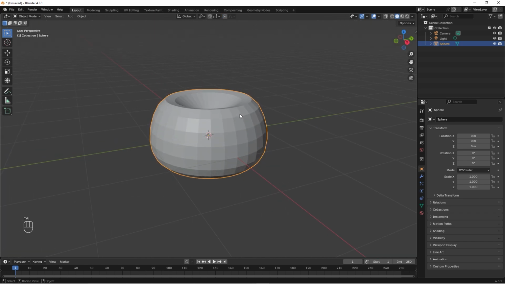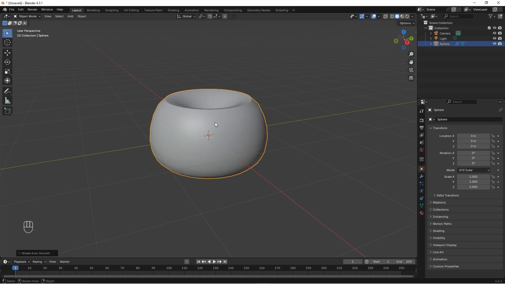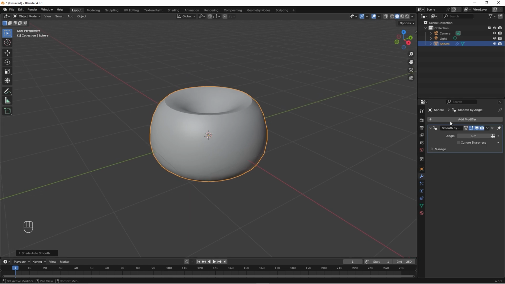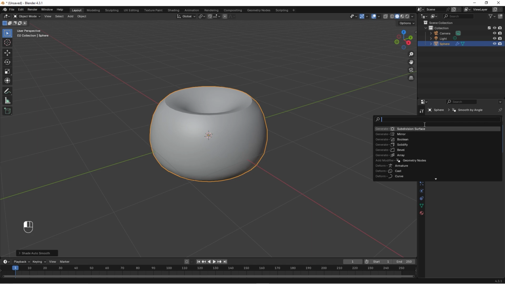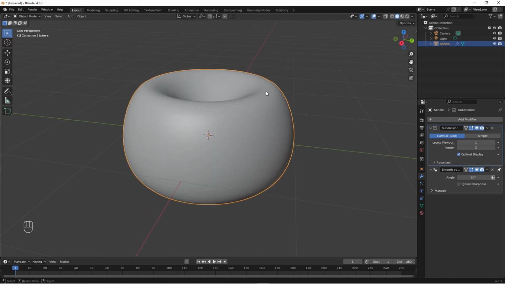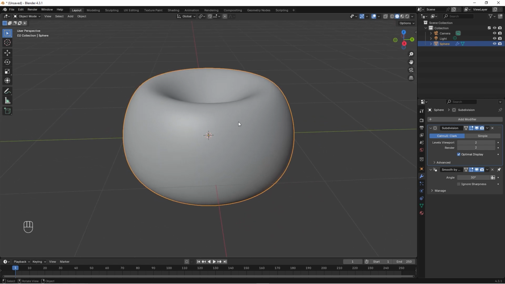We leave the edit mode by pressing Tab, and we right click and choose Shade Smooth. And then we go to the modifiers, and we add, and we search for the subdivision surface modifier, and it will turn this object a lot smoother. So we can raise this one to 2 as well. Okay, great. So my plan is to do all the objects first, and then we add materials and textures and stuff like that.